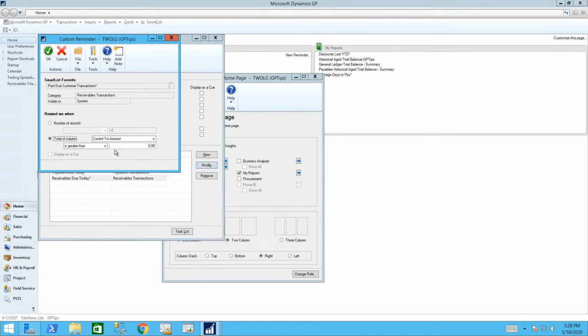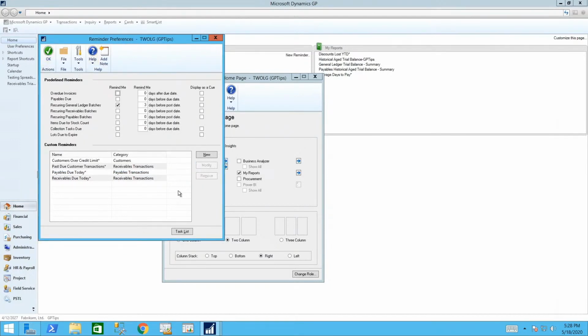So you could say here for my receivable transactions, show me the transaction when the total of that current transaction amount is greater than 0. And so it would be included in the list. Say OK to that. In here you can also define your task list.